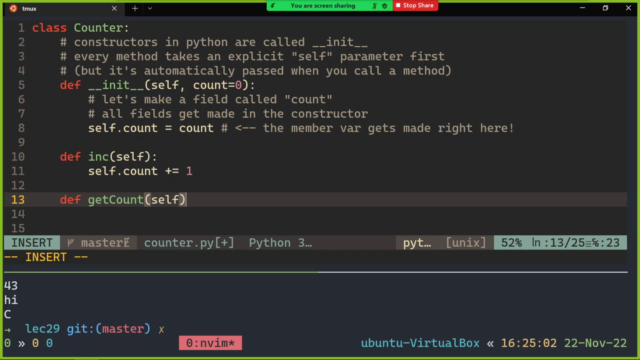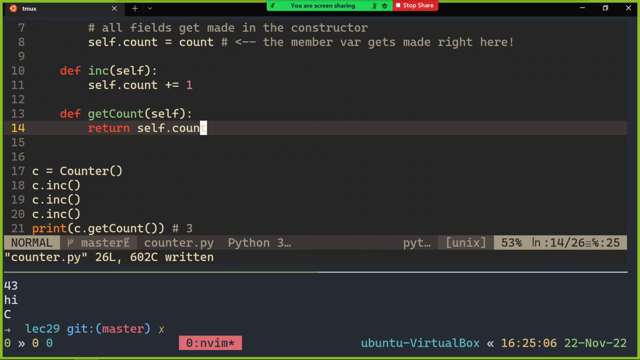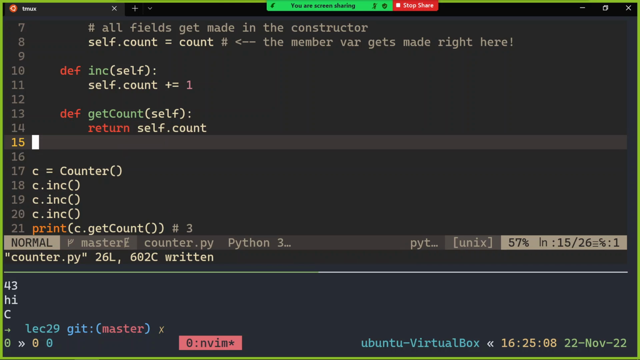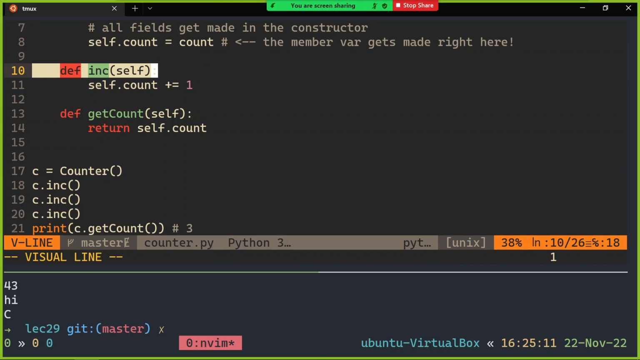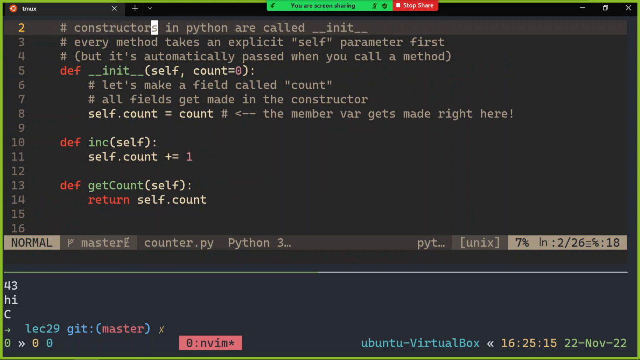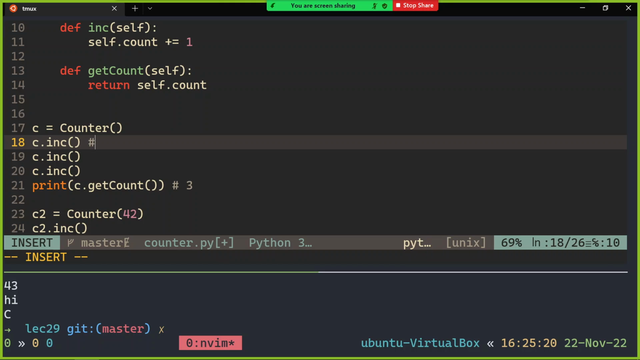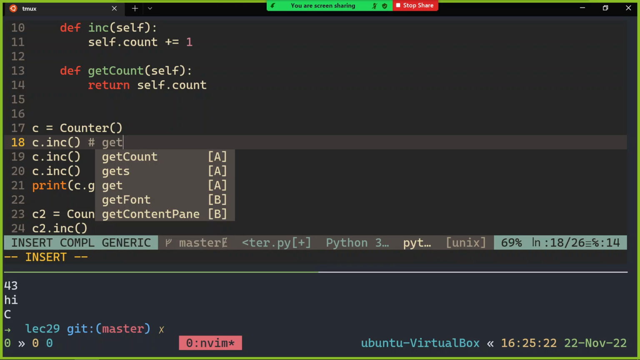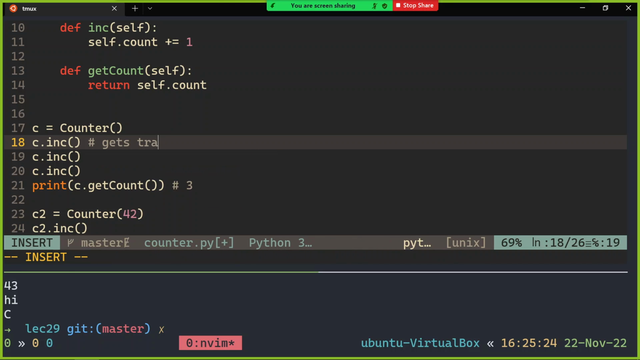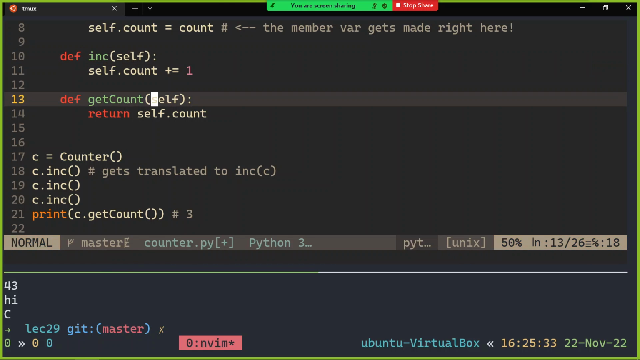Explicitly takes yourself, and it returns your count. You can only access your member variables through self. And we explicitly say stuff about self in the definition of our methods. But when we use them, we don't have to do that. It's going to get done for us. So this gets translated to like inc of C or something. It's going to pass the object itself as the self for you, as the method call.